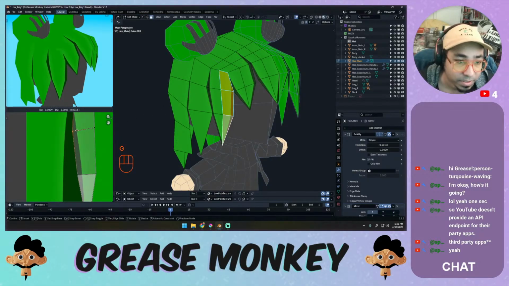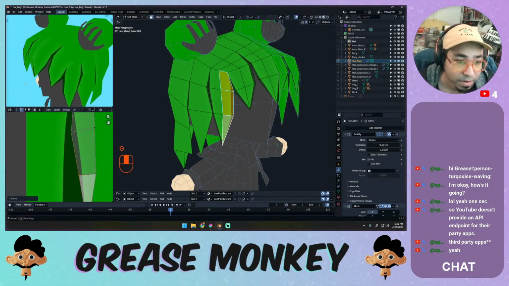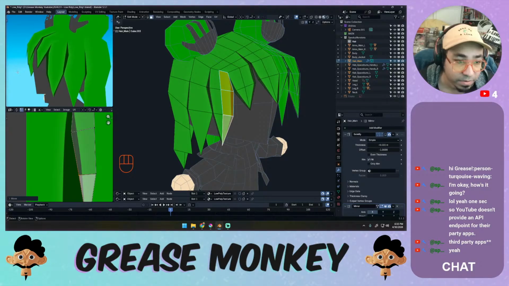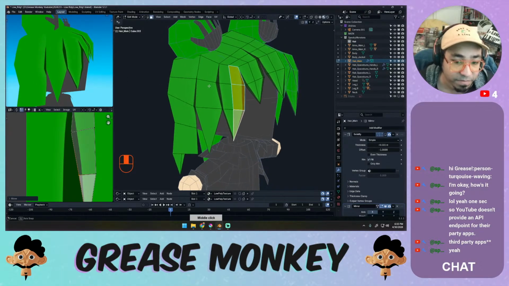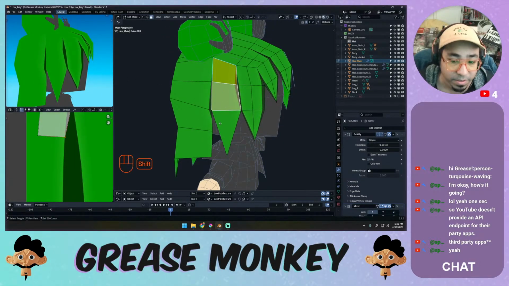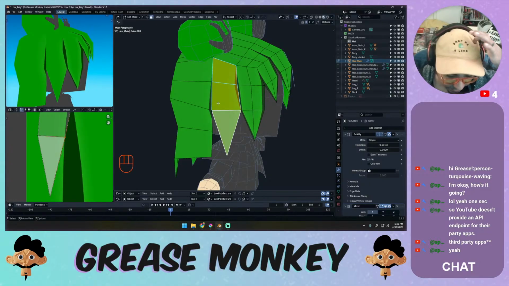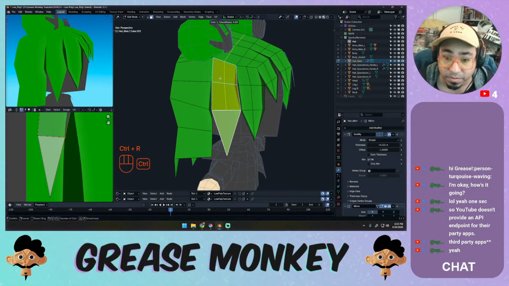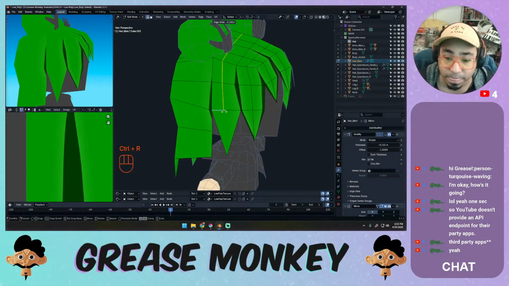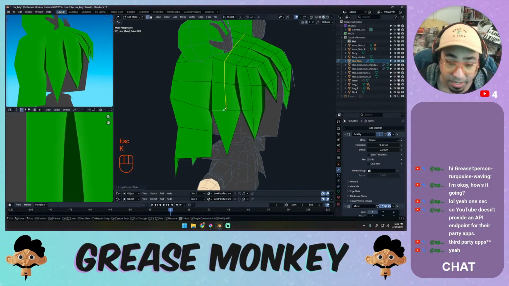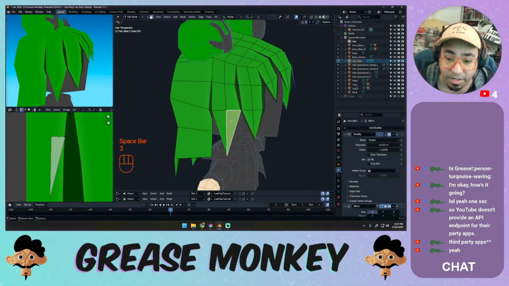There you go. Okay, I think we're getting somewhere. And then now we have this piece that probably also needs to be segmented. So we'll cut that. We'll hit escape. We'll hit K. We'll select that piece, hit space. Now we got these three pieces here.